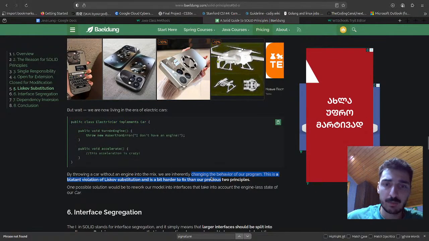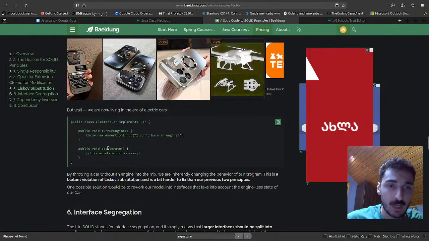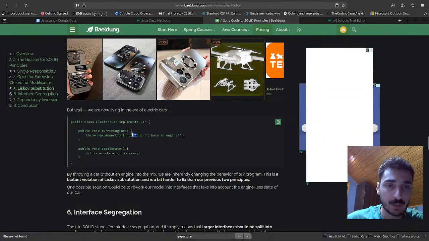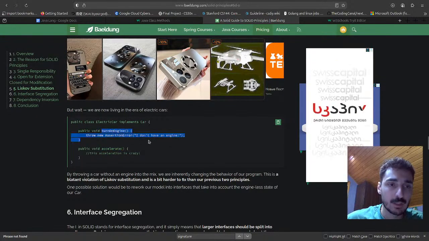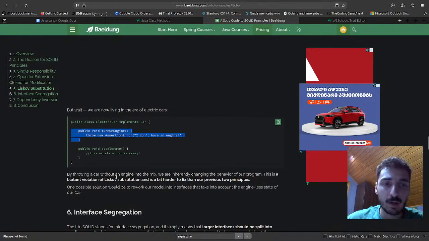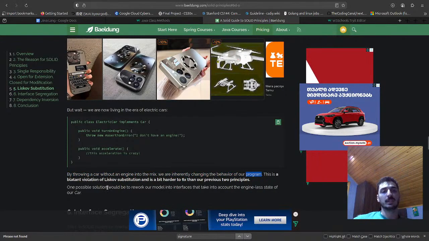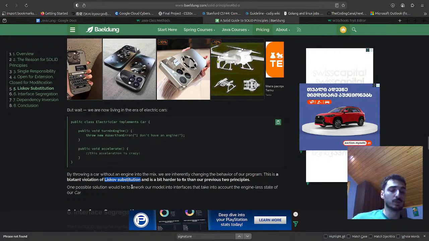That changes the behavior of our program. This is a blatant violation of Liskov substitution. Accelerate, turn on engine. I don't have an engine. By throwing a car without an engine into the mix, we are inherently changing the behavior of our program. This is a blatant violation of Liskov substitution.